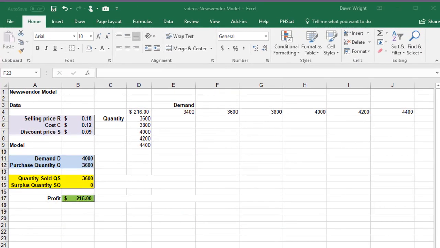In this video, we're going to learn how to use data table to let us investigate what happens when we change two variables. Remember, we looked at goal seek. Goal seek allows you to look at changing one variable on your outcome. Here we're going to change two variables, and we're going to change the quantity, Q, and the demand, D.